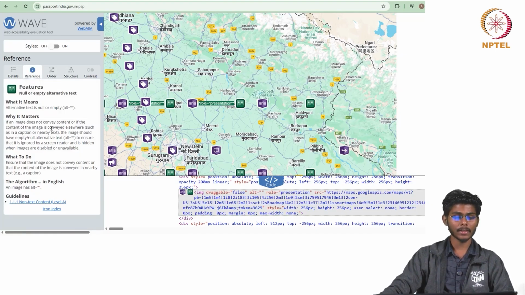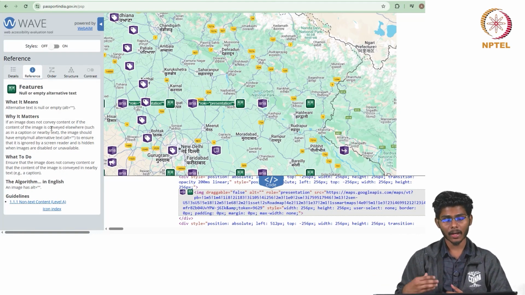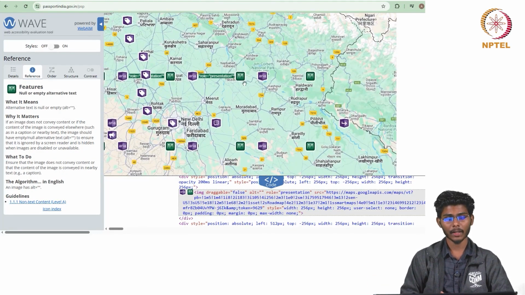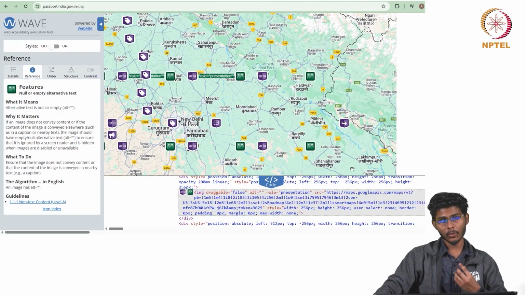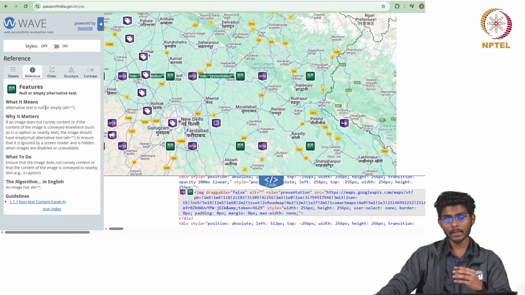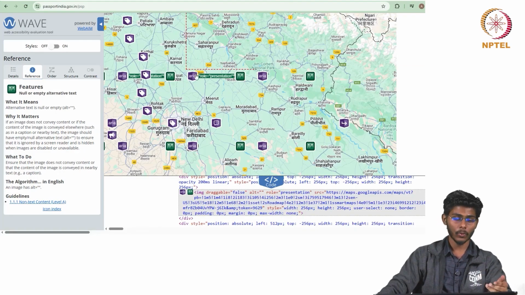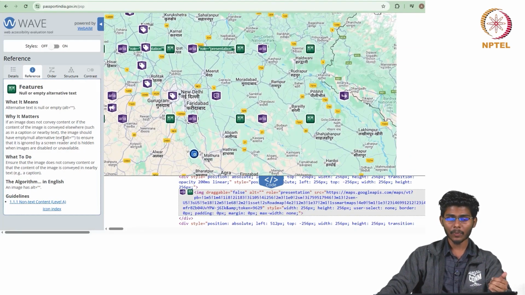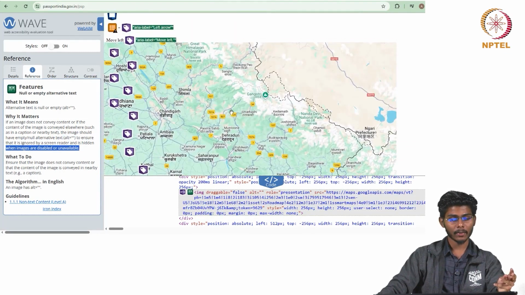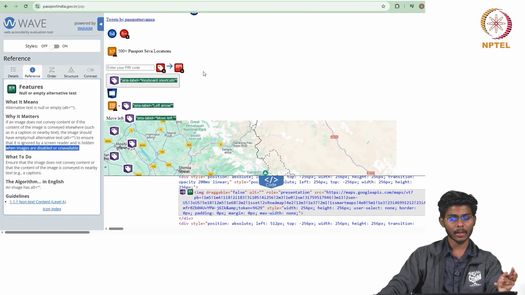So, what does it actually mean? If the image does not convey any content, for example, here in the map section, while using any screen reader option, it doesn't necessarily mention each of the content in the map, right? Even if we use voice guide, it doesn't, like there will be an error. So, what does it mean? It ensures that it is ignored by the screen reader and is hidden when the images are disabled.